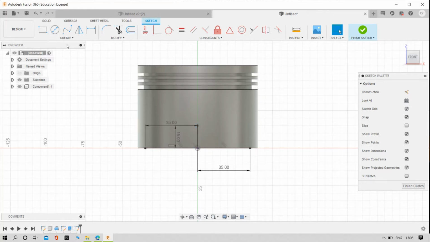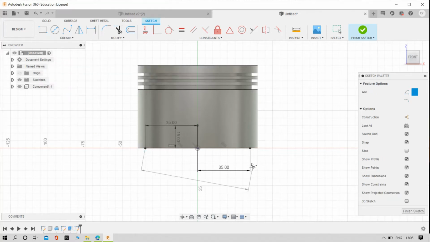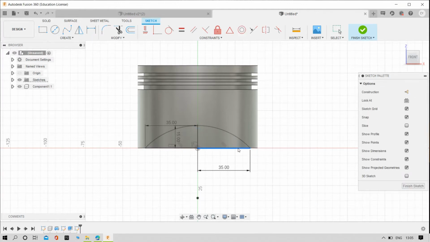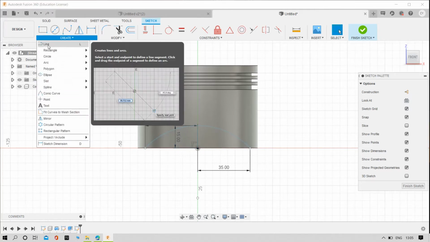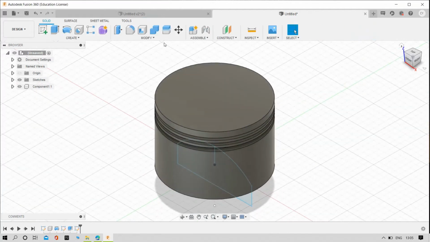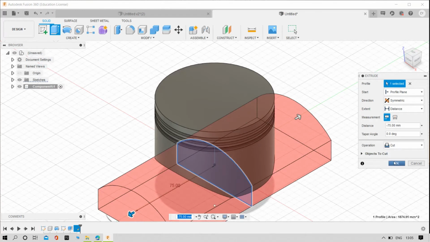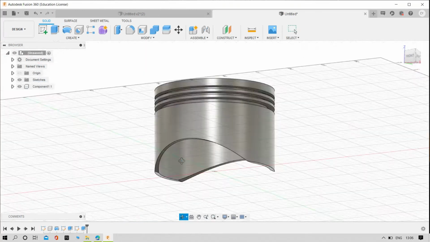And then try to draw the one arc, 3-point arc, make it and then try to delete these horizontal lines and then try to make the closed profile. Perfect. And then try to exit from workbench, again select the extrude command, make it symmetry, cut, click OK. The piston is almost over.